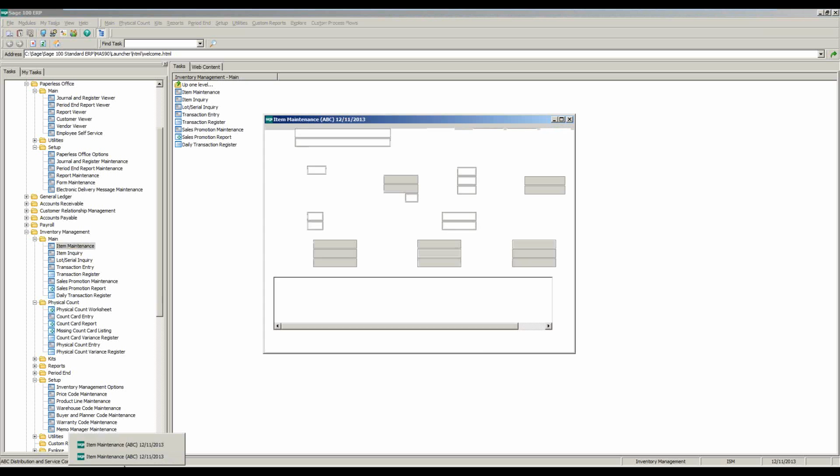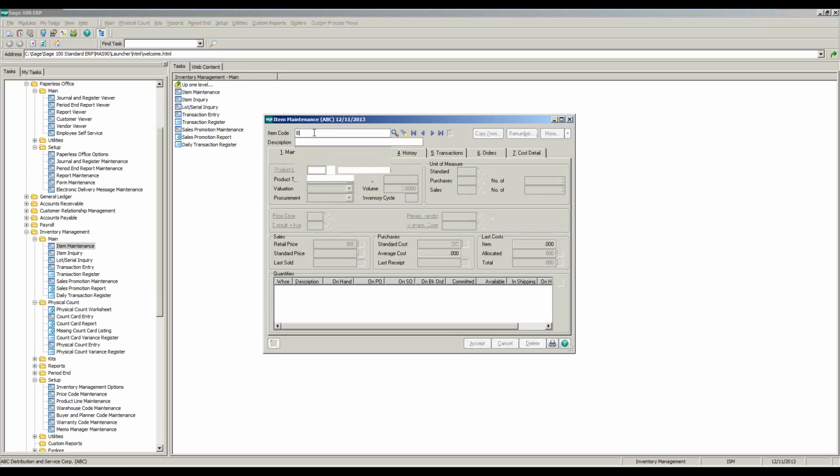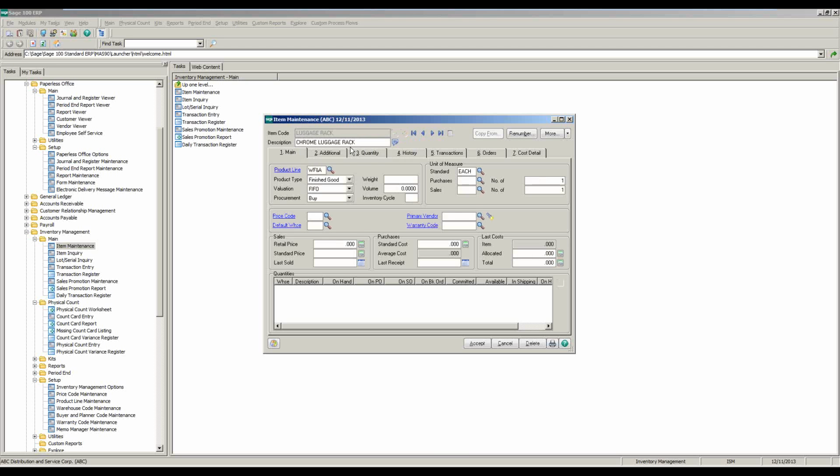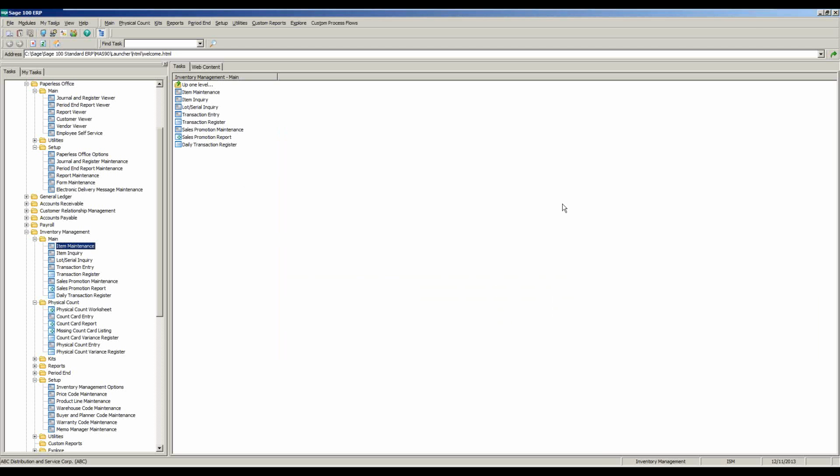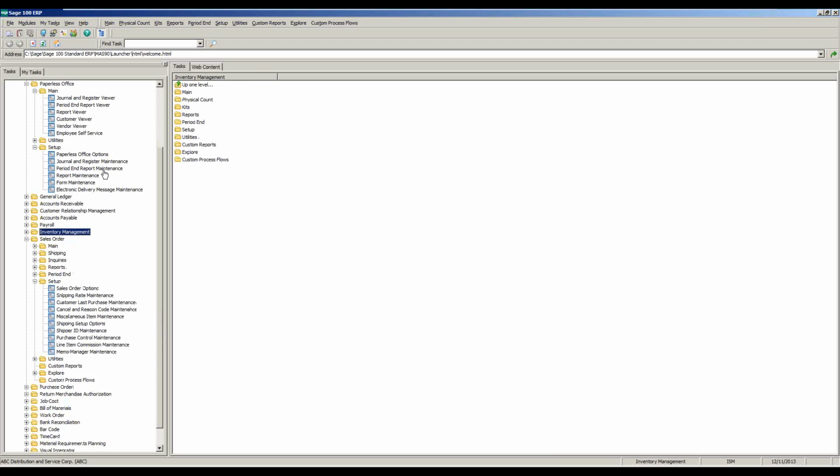So when you now go into item maintenance, if I have something that I'm trying to buy, I can simply start typing what I know the item is and then just drill into it and be able to see the information. So I think that's a really neat feature.